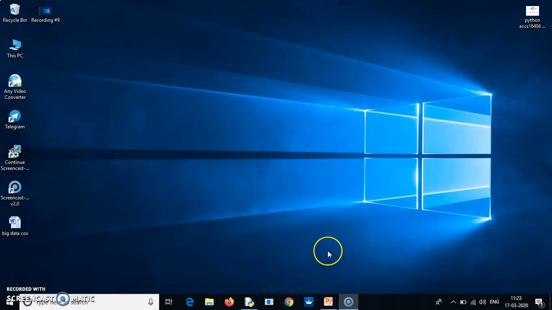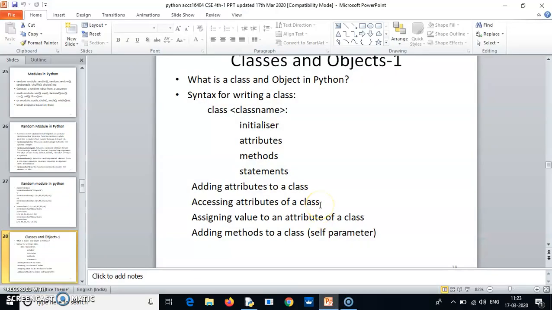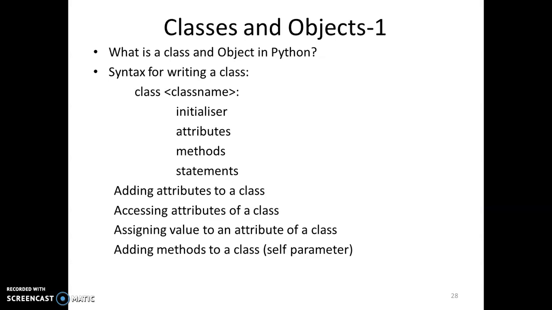Today we are going to discuss classes and objects in Python programming. So basically we'll be discussing what a class and object in Python is. Then we'll be reviewing the syntax for writing a class in Python, how to add attributes to a class, how to access those attributes, how to assign values to those attributes, and then finally at the end of the session we'll be learning how to create a method or a function in a class in Python with the help of a parameter known as self parameter.